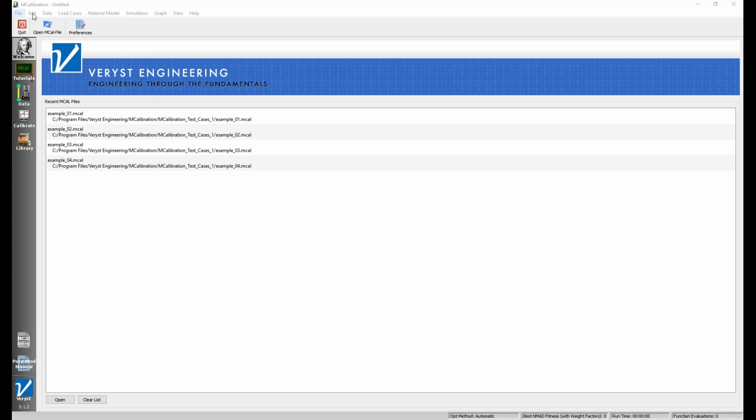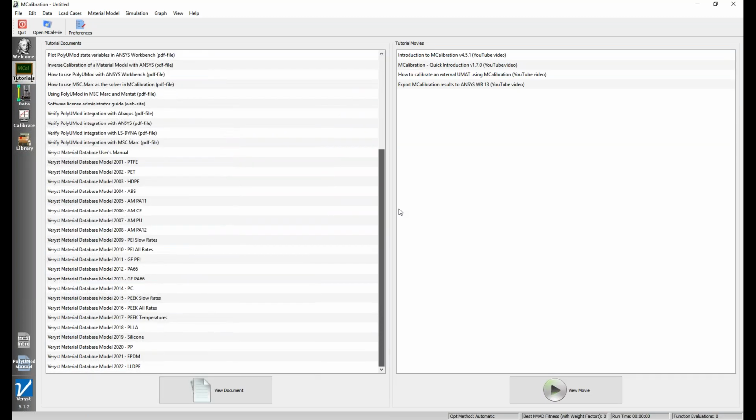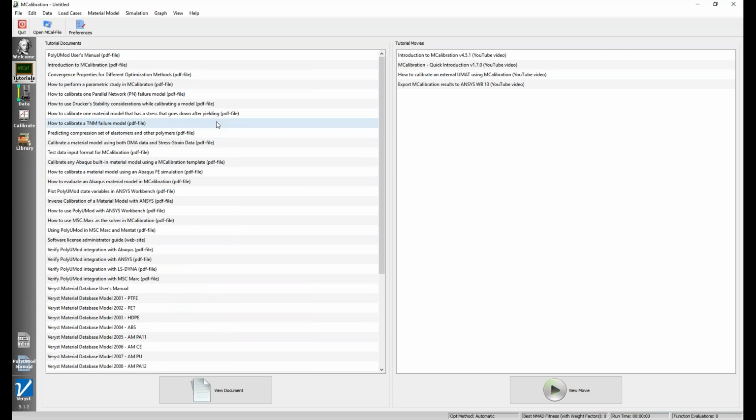First, we have our general menu up here, and then really we have 5 tabs down here, which are of the most interest. First is this Welcome, where you have recent MCalibration files. The next one over on the left is Tutorials. This has a bunch of PDF tutorials that we've put together that cover different topics. Those can all be seen here. There's also a couple links down here for some interesting ones.